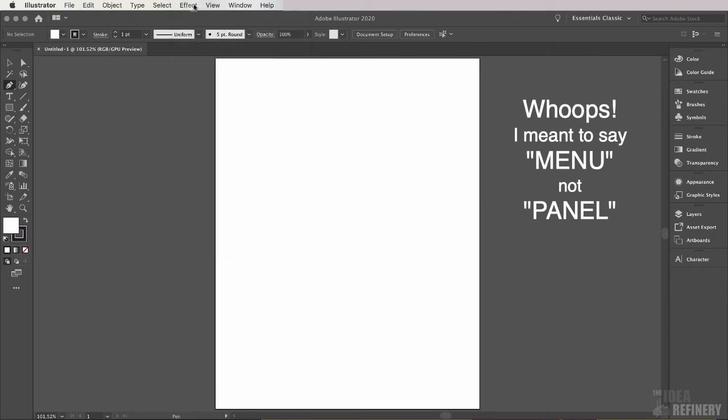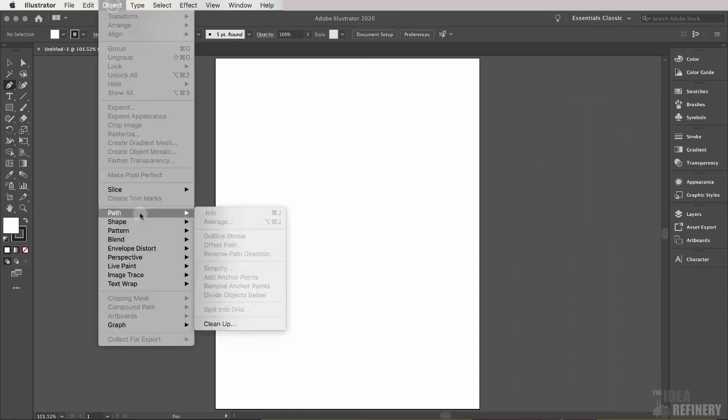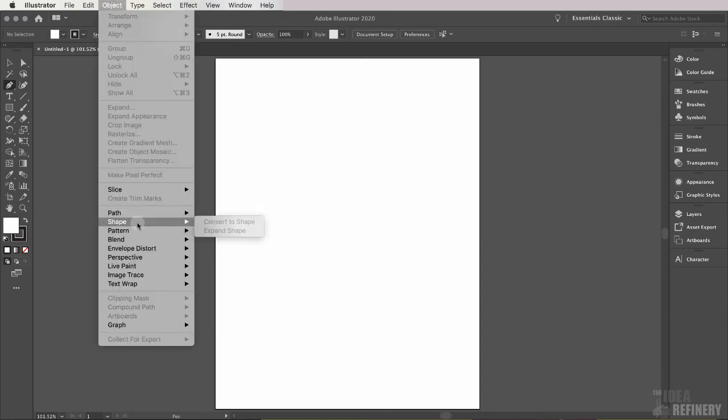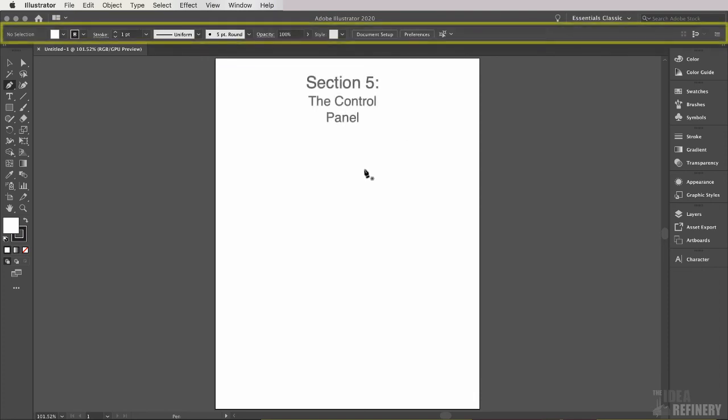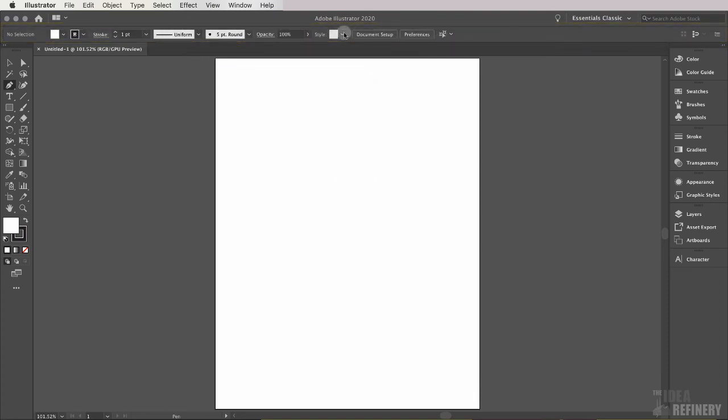But by far the most used drop-down panel option I find is the object drop-down panel. This allows us to do a lot of transformations to the objects that we create here in Illustrator. And we can have a lot of fun with some of these options here. The final section that I want to talk about is this section just under the drop-down menu. This is called the control panel.